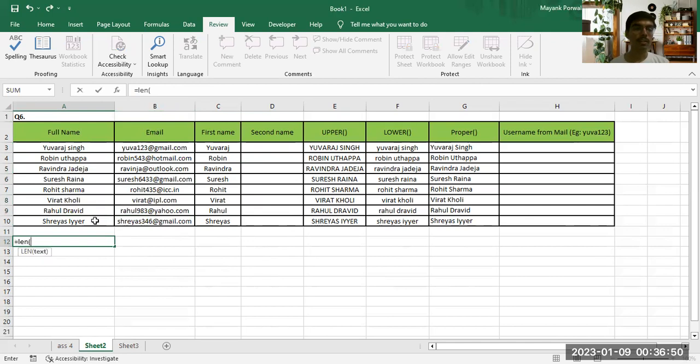What LEN does is it calculates the total length of the string. So if I subtract the position of the space from the total length of the string that is present, it will automatically give me the last name of the player. So let's see how it works.